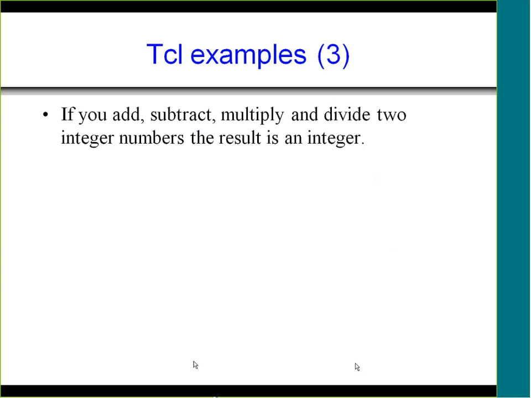Other important things that are worth mentioning is how Pickle actually adds, subtracts, multiplies, and divides numbers depending on what you assign to it. So in case you want to add, subtract, multiply, or divide two integer numbers, the result is going to be an integer. So in case I want to evaluate 1 divided by 2, where 1 and 2 are integers, the result is going to be 0.